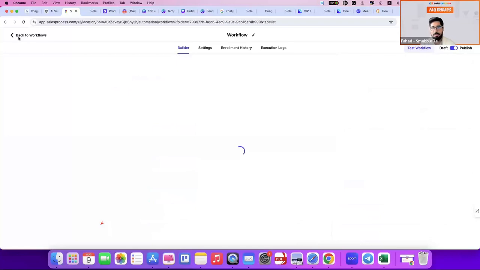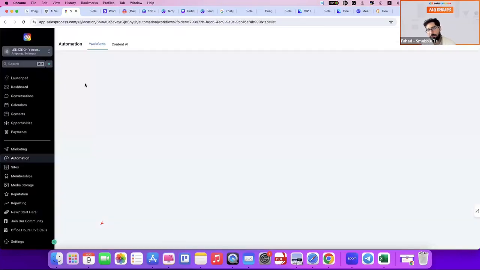Do not touch any settings in the workflow, because that's why it is designed accordingly.